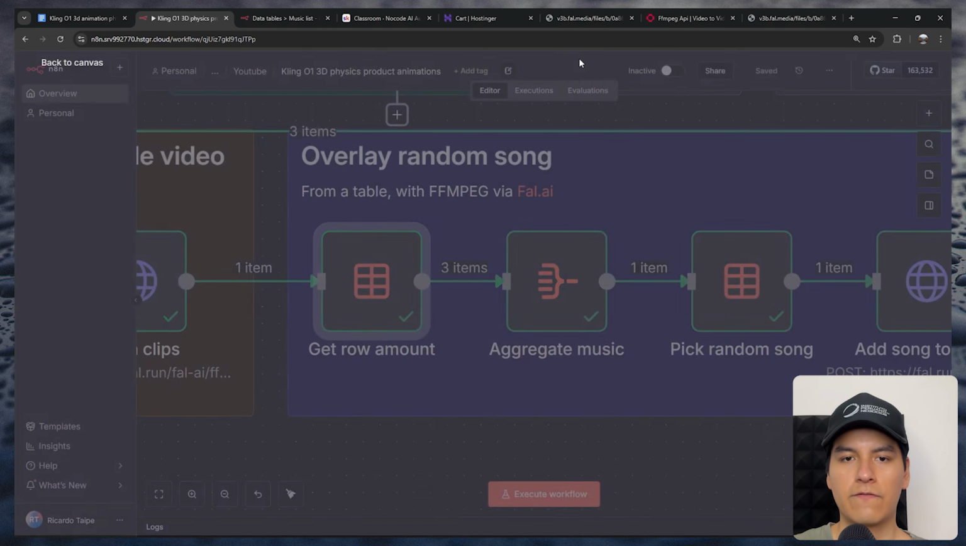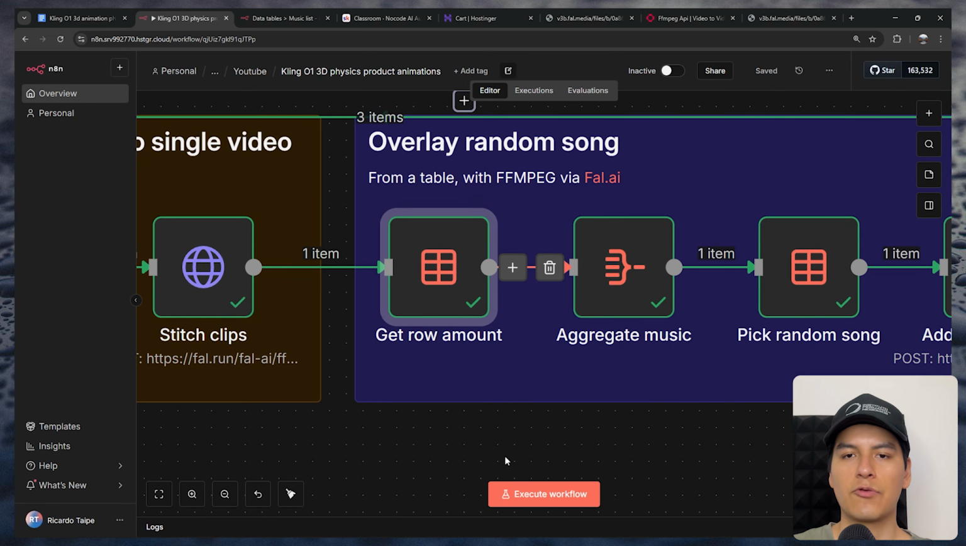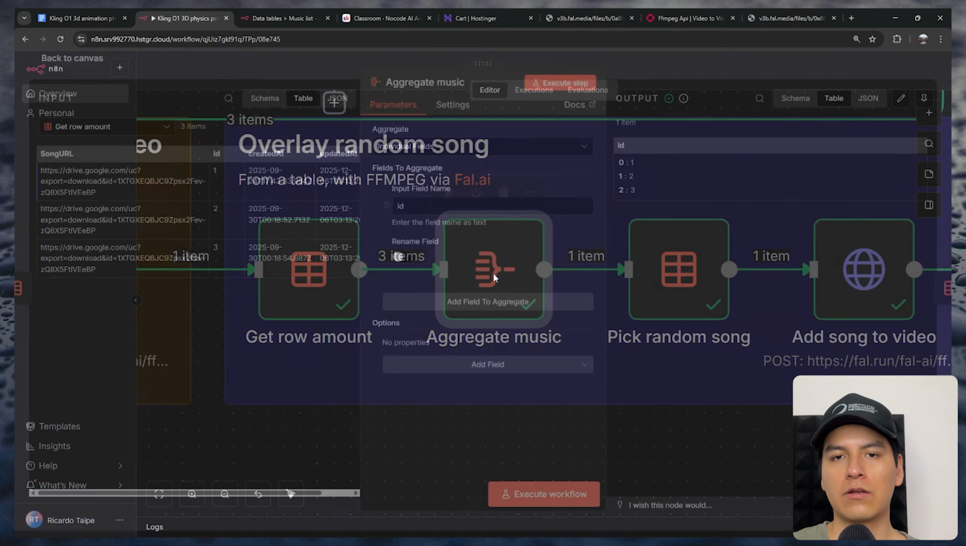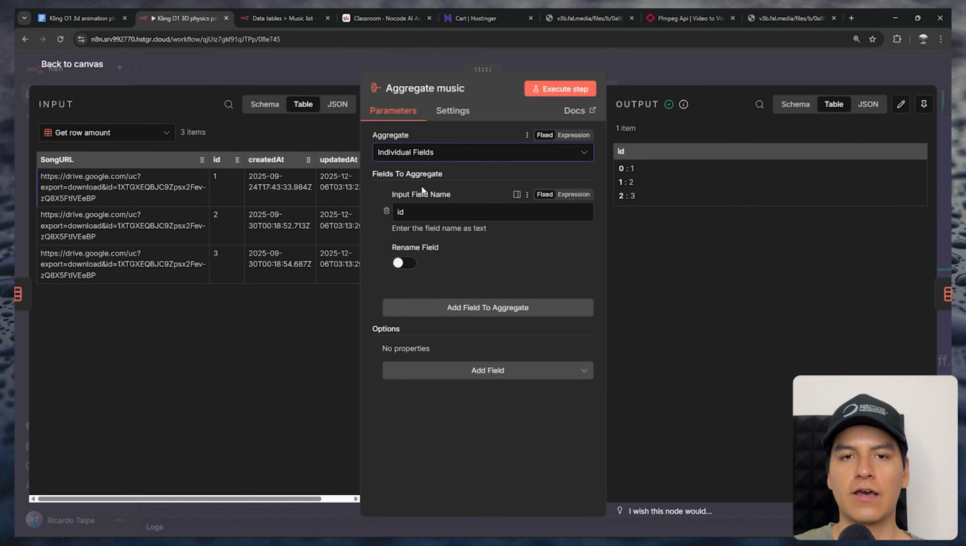So that's awesome. But first off, as you can see, we have 3 items that output from this node. And in this case, we just want 1 item because it'll just be 1 final video. So here we just have to aggregate all of the list. So you can just use an aggregate node, set it as individual fields, and for the input field name, you can just drag in the ID.